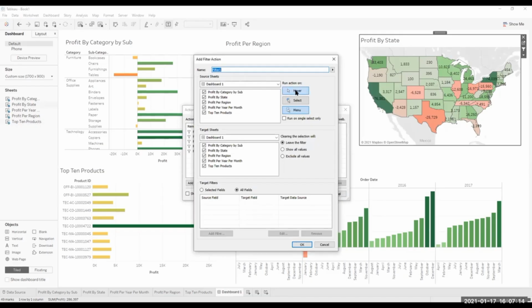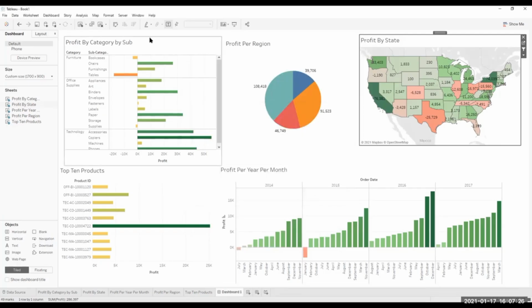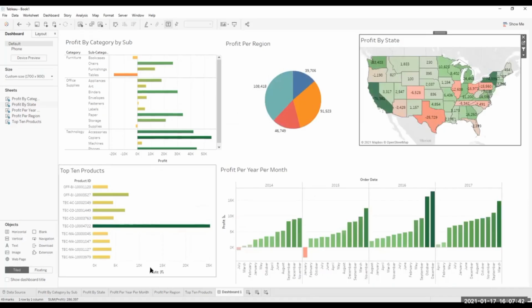Okay, I don't want to keep selecting it. Just hover on it. Once I hover on it, show all values. Okay, so if I click OK and OK, you see that if I put on bookcases, it is telling us that we made loss in certain regions. So what region did we make loss? Let's go find out what the region is.